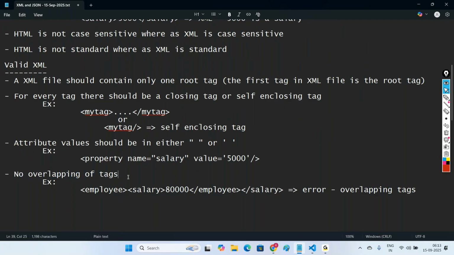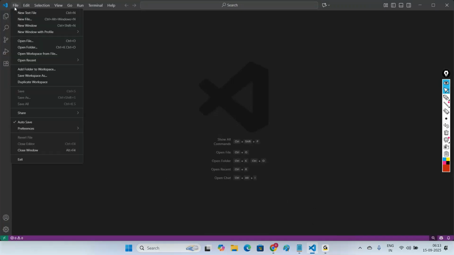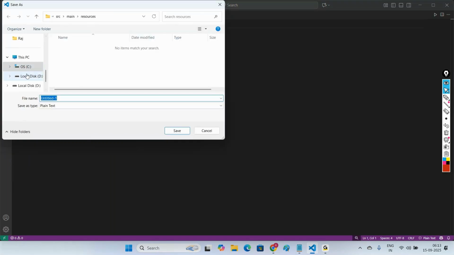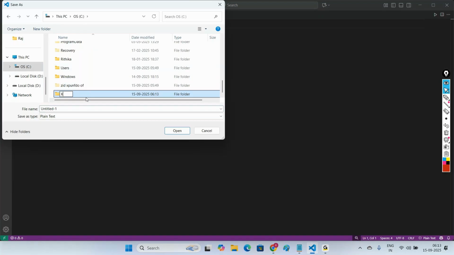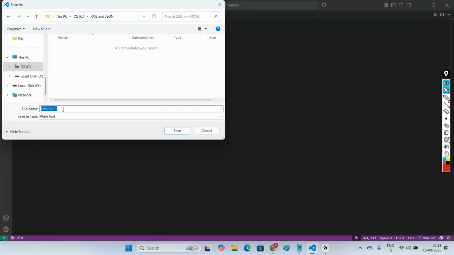Now let us understand all this with an example code. Let me create one file. I'm using Visual Studio Code. In this, create a new text file and save it in the C drive. Let me create one folder, XML and JSON, and save the file in this folder. I'm saving it as library.xml, because I want to maintain a library of books here.